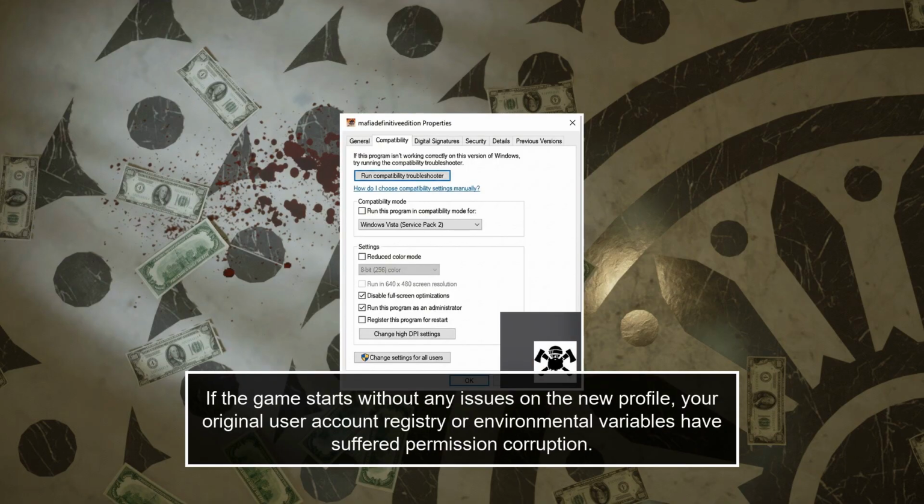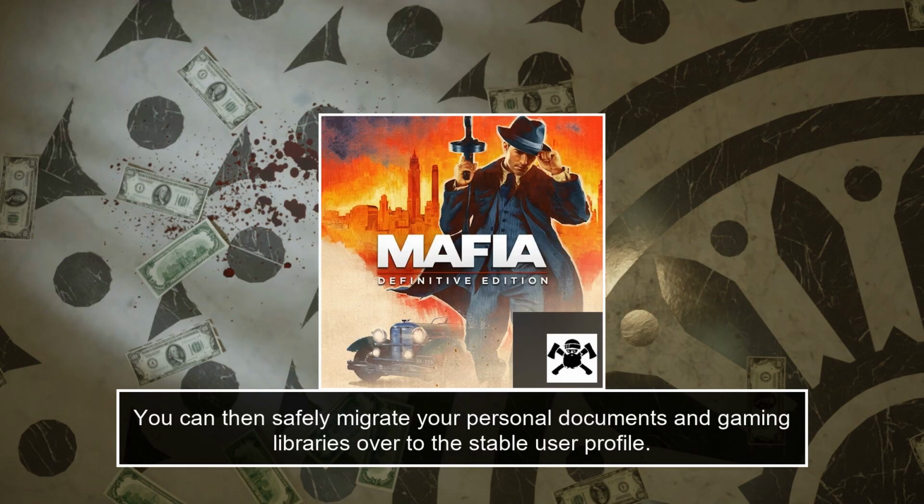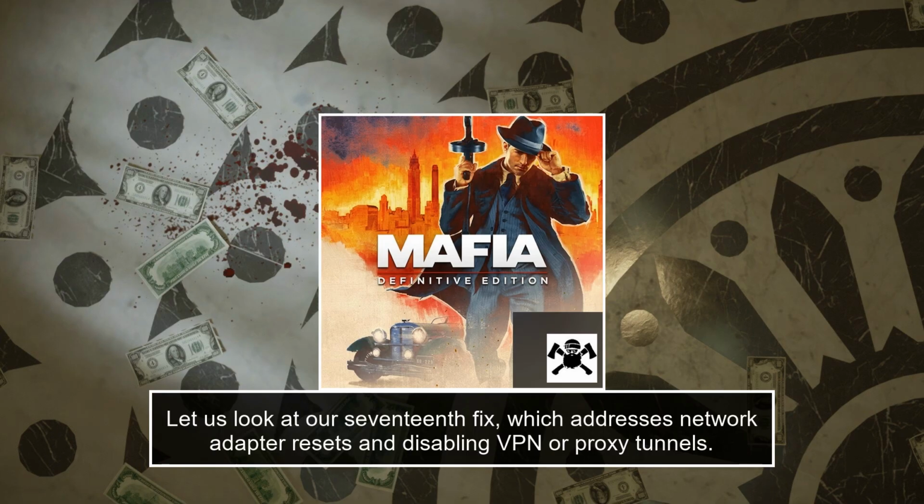If the game starts without any issues on the new profile, your original user account registry or environmental variables have suffered permission corruption. You can then safely migrate your personal documents and gaming libraries over to the stable user profile. Let us look at our 17th fix, which addresses network adapter resets and disabling VPN or proxy tunnels.